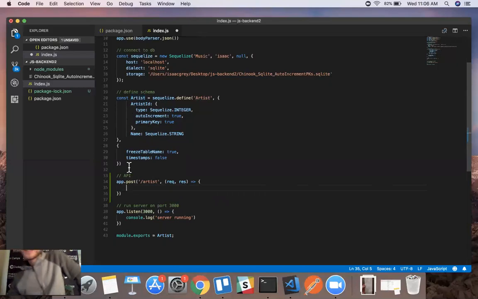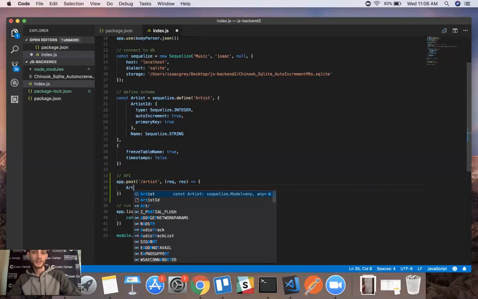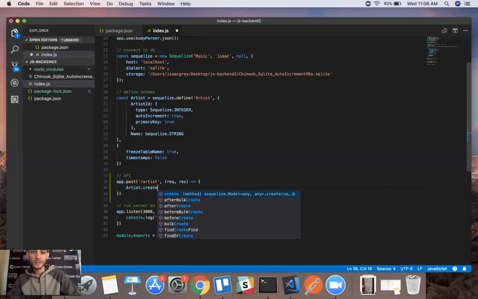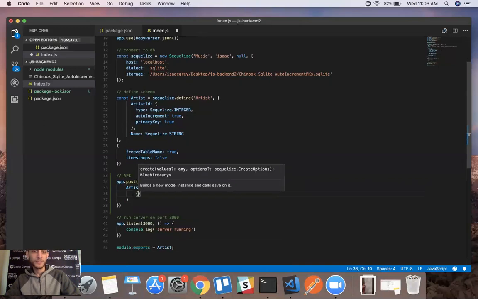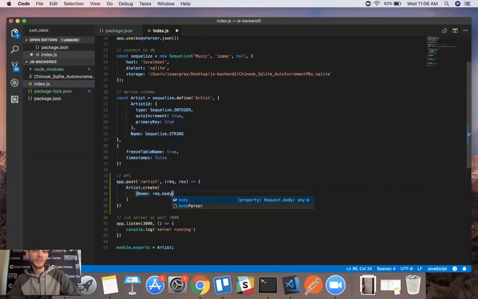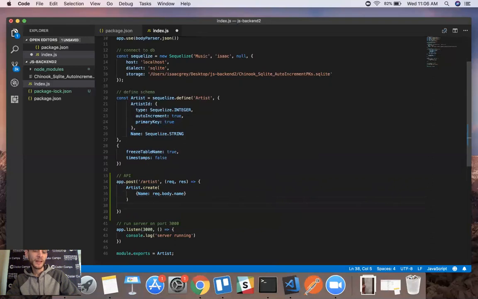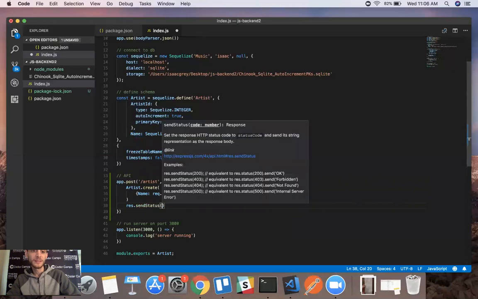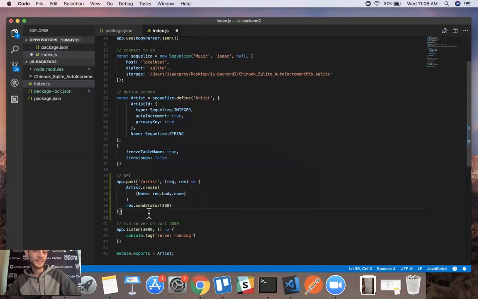So that being said, let's say artist.create. The first thing we're going to pass in is what we want to create. So we'll say the name of the artist, right? I'm matching this schema here. The name is going to be a string, so I'll say req.body.name. And then after that's created, we will send a status of 200, which means success.